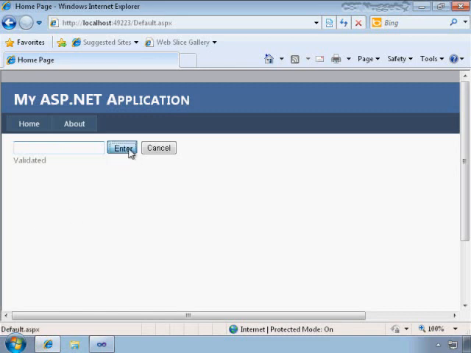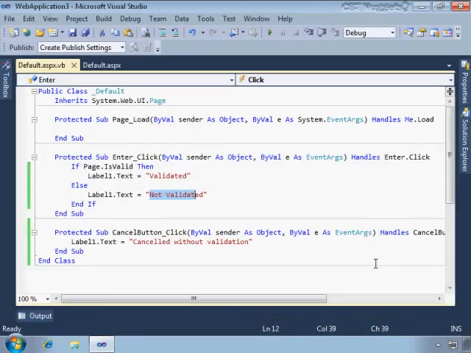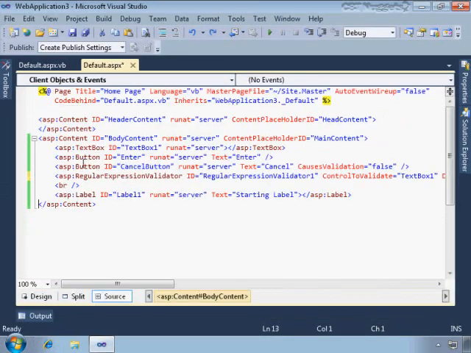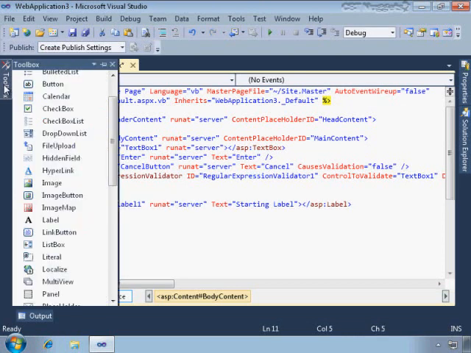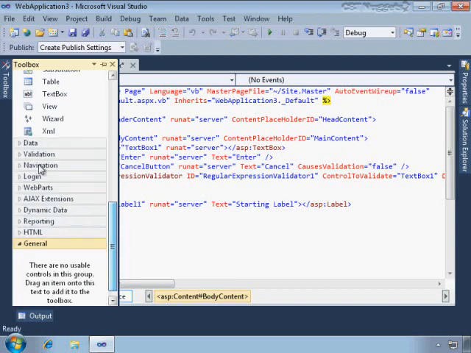which is why I have validated here. In fact, about the only way I think I could get not validated to show up is if I delete that out entirely and hit enter. Now see, it's still going to validate because I didn't list this as being required. So in the code behind path I specified, getting this to show up as not validated is technically not possible. Let's close the web app there and get back into design mode.